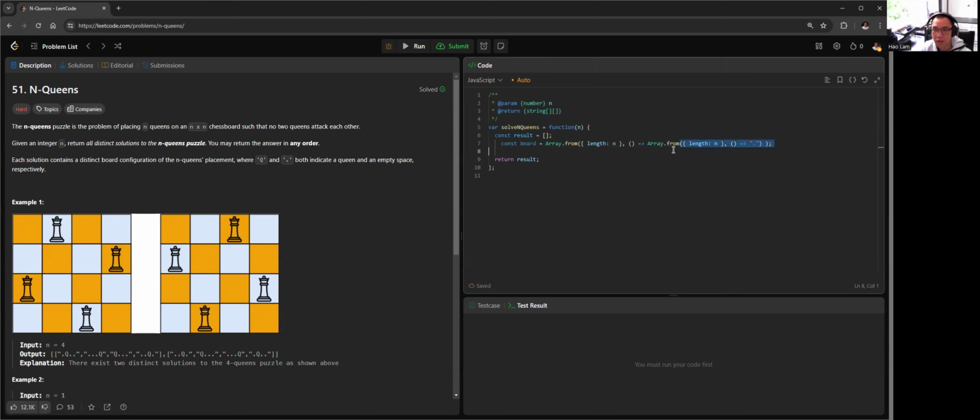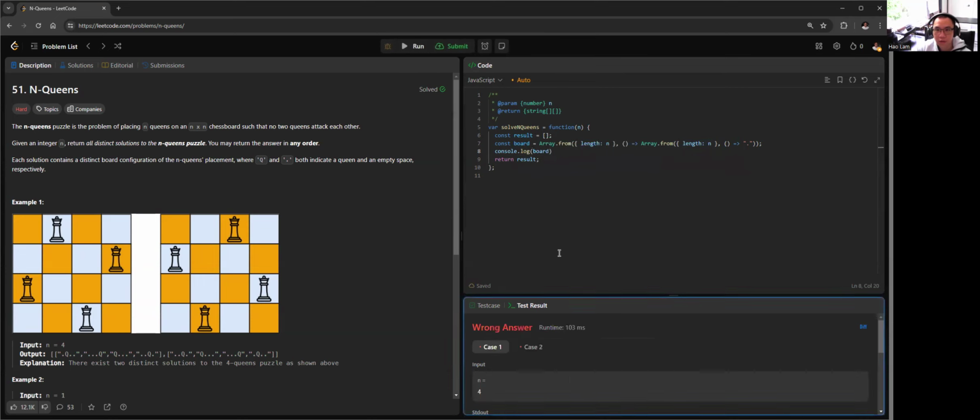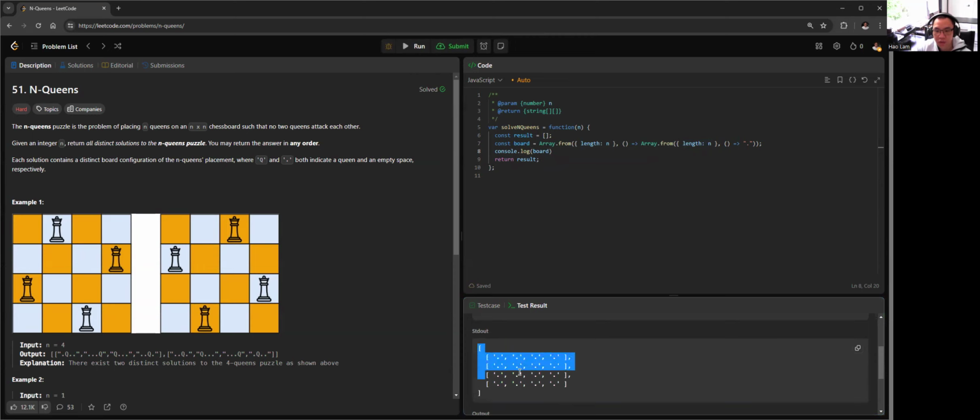Okay. So we can console log the board to see if it is correct. Run. And yes, so we have an initial board with an empty space, which is the dot, and we can place the queen in the empty space. Okay. And then we need to run the backtracking function.